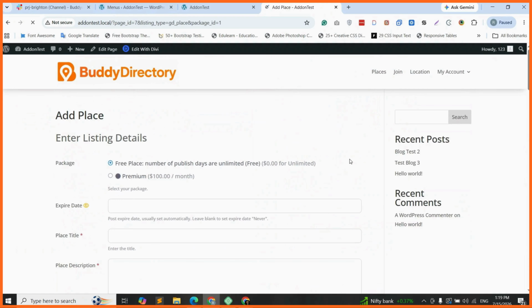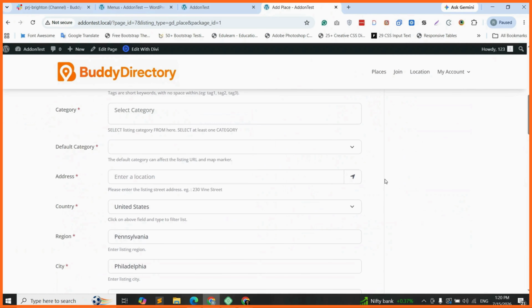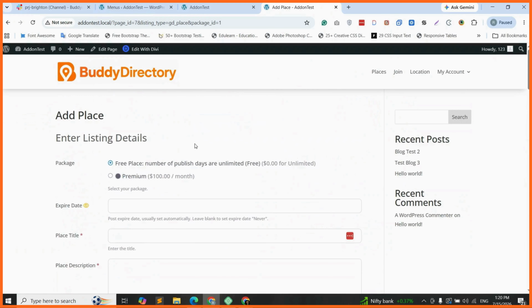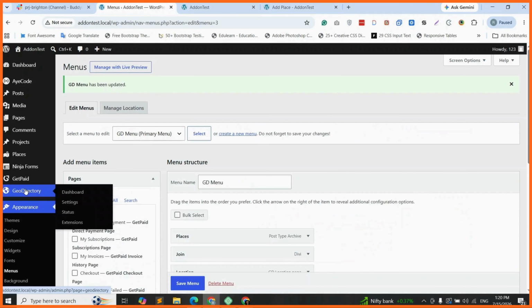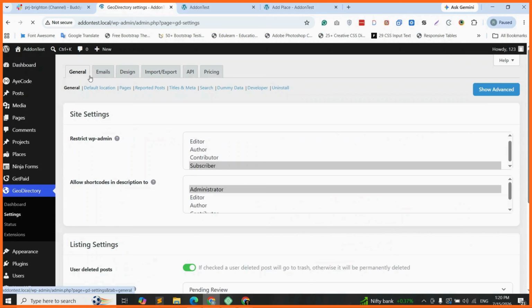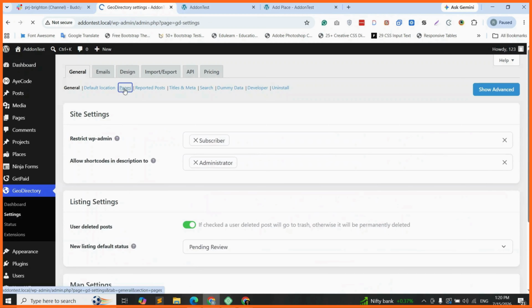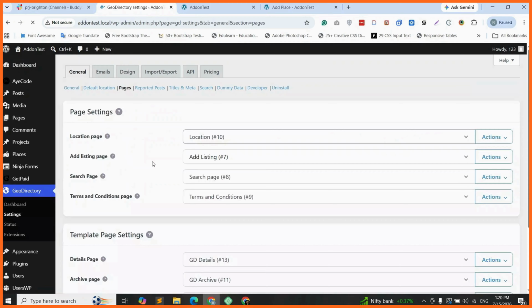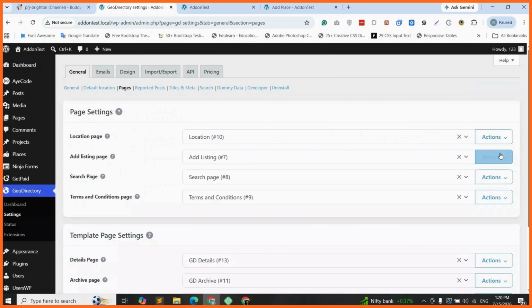So after coming to the add listing page, you will see that the add listing page is currently in a basic design, right? Like this. We will give it a bit of a design. For that, we need to go into the WordPress dashboard inside GeoDirectory settings. Then inside pages. After that, the one appearing here as add listing page, we will click on the action and click on edit page.